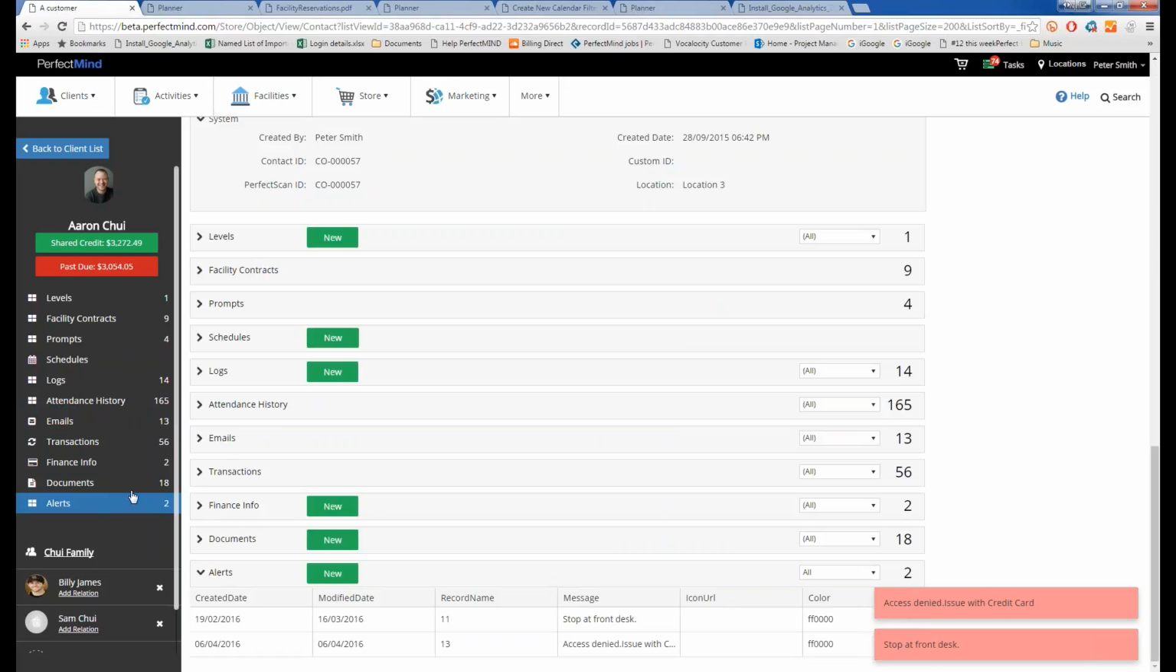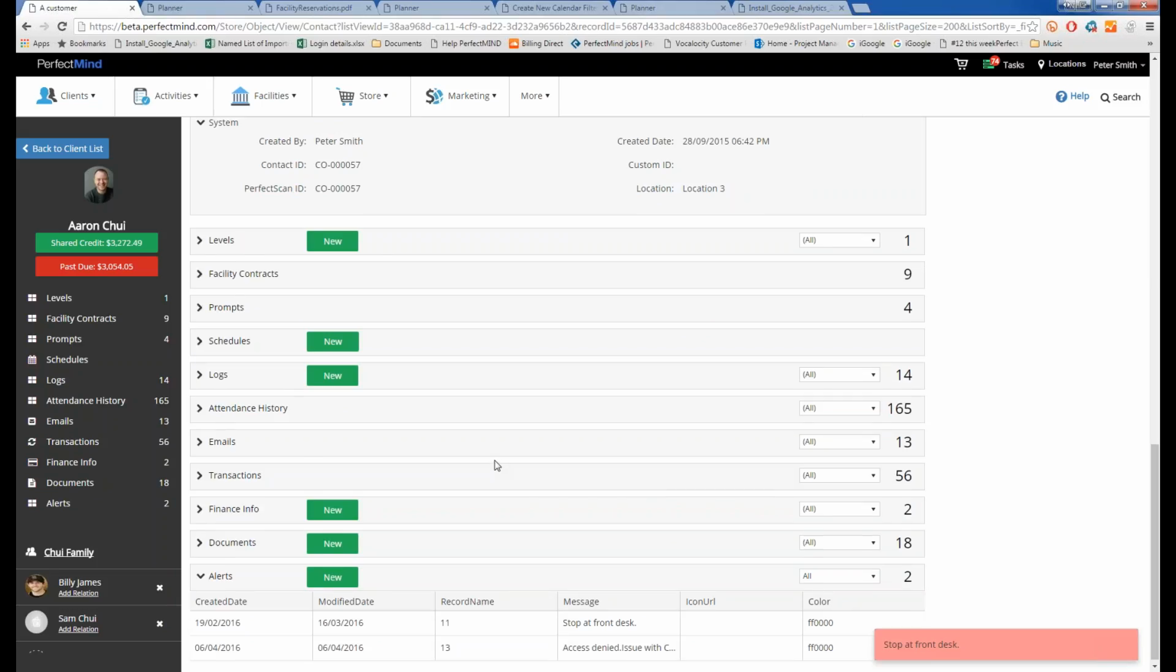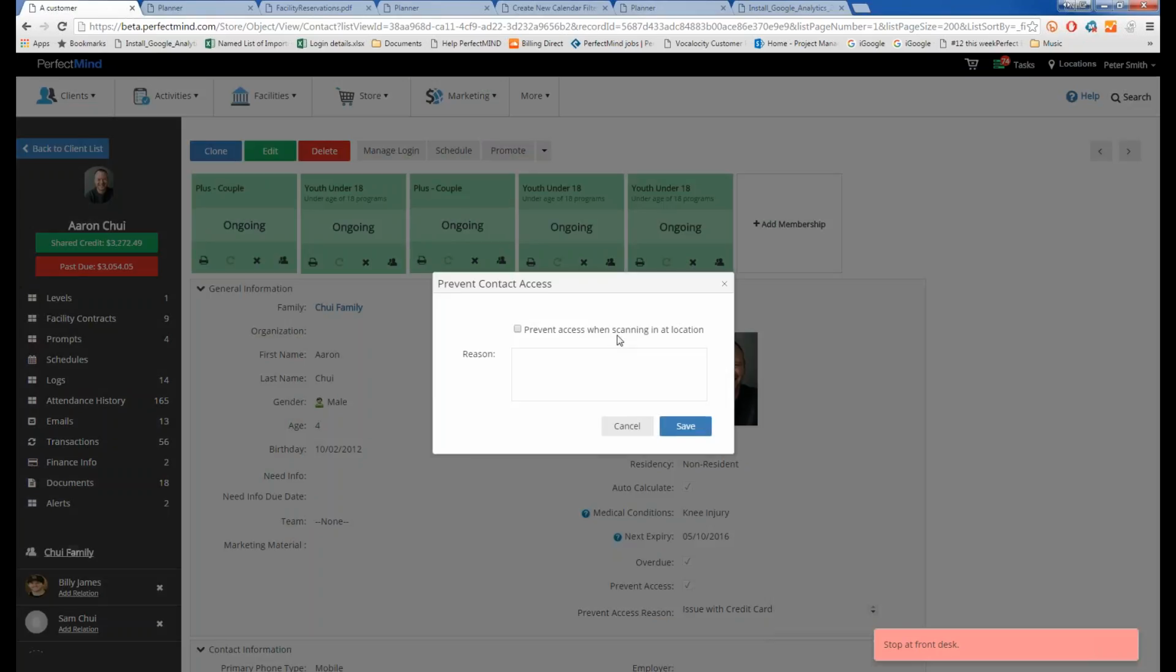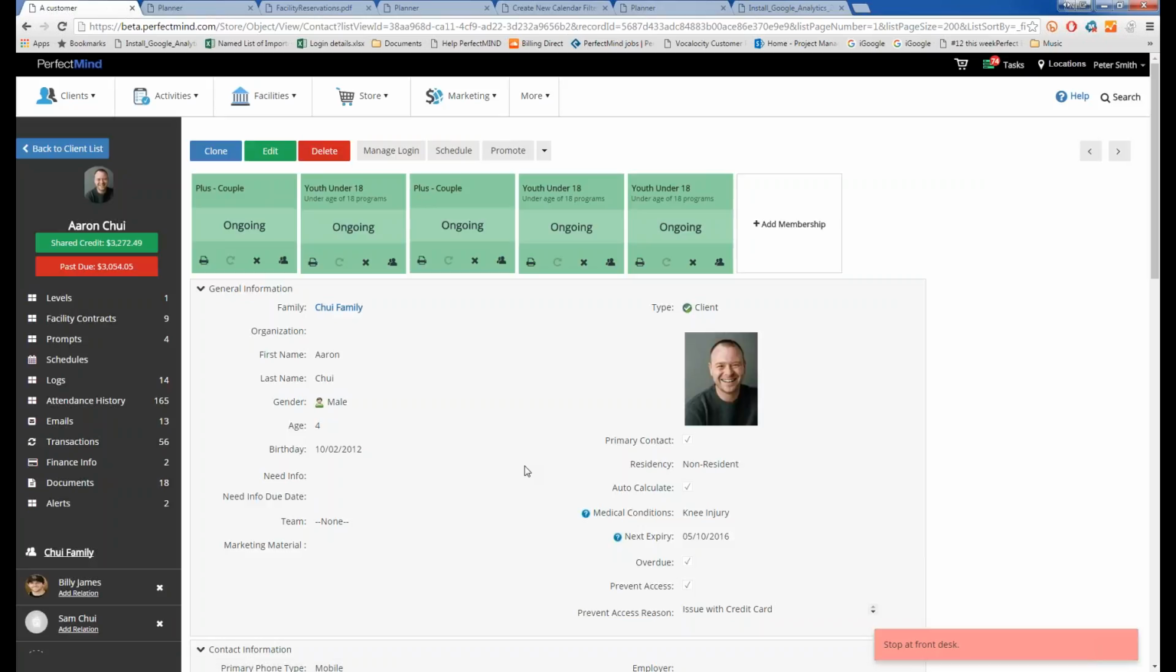If you go on their file, you will also be able to see the alerts, as I mentioned, or remove the existing alerts. If you want to remove the access or block from the customer, you can do the same thing by going to scanning access and unchecking the box. As you saw, I had removed it already so it doesn't show up.